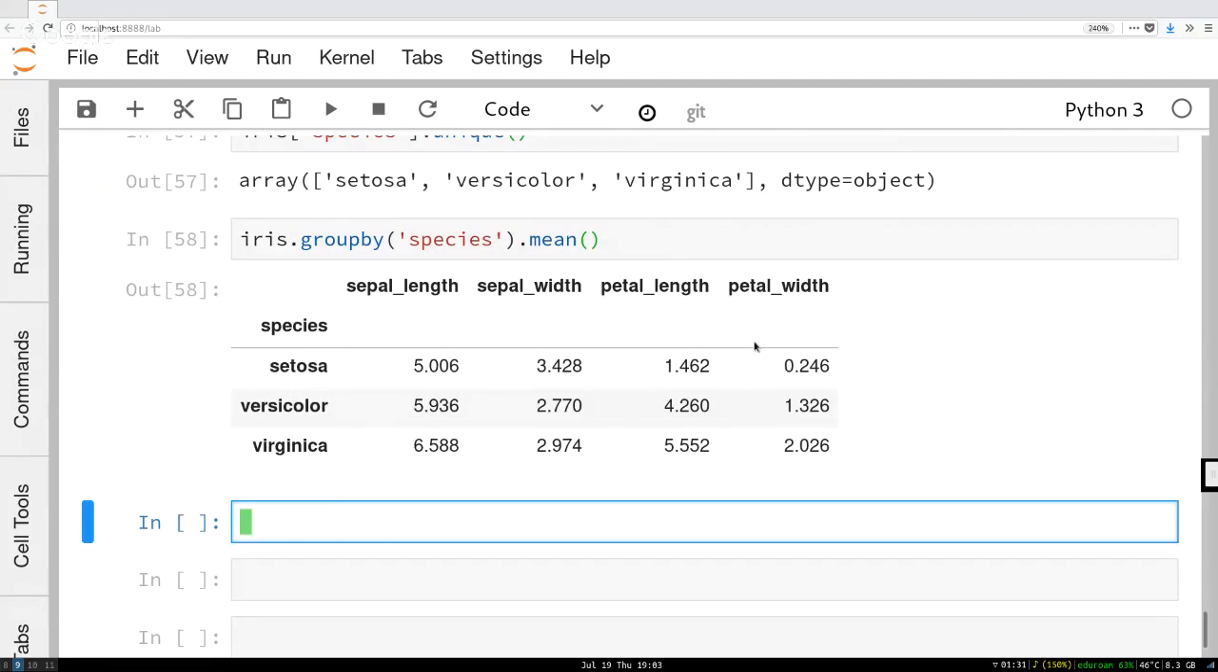So doing this now splits it into the different species groups, then applies the mean operation, and then combines it back into this table, where we have one mean value for each column for each species. Does that make sense?